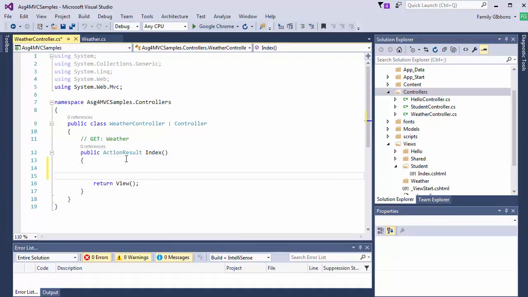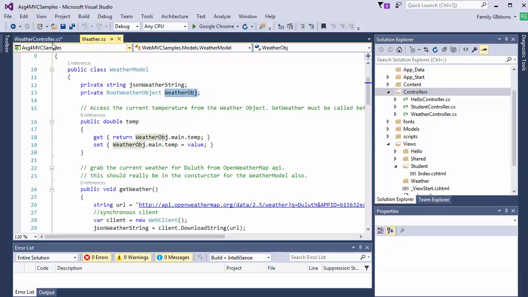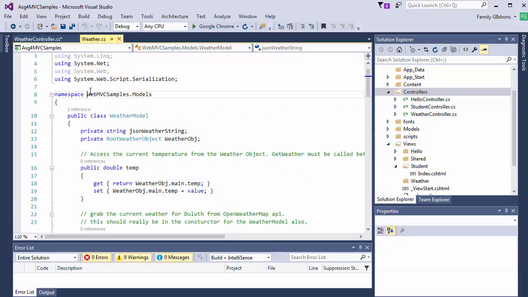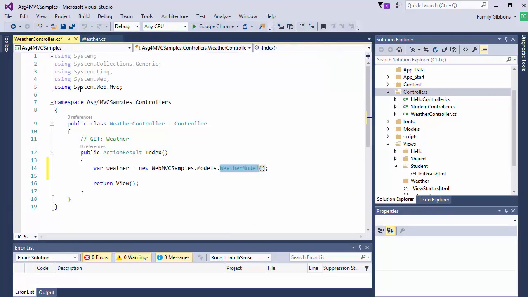So now from here we're going to create one of our weather objects. We're going to say var weather equals new, and again we're going to just create a weather model here. That's this object here, but again we've got to put the full namespace in here. There's other ways of doing it, but for now we're just going to put the namespace in right this way. Okay, so I've got the namespace in there, so I know where that's coming from.